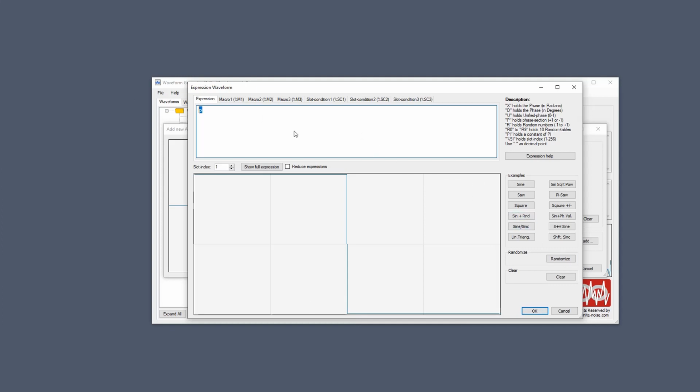As I said in the beginning of this section, the abs function was not working in a previous version. For example, if you do an abs of sine of x, abs takes the absolute value, or said in another way, it will turn negative numbers into positive numbers.